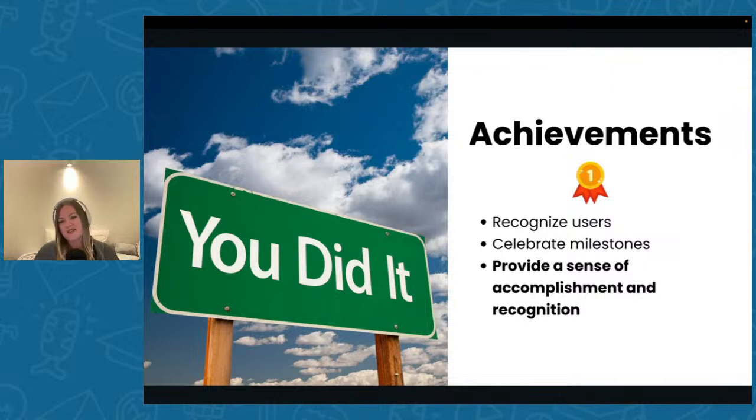Achievements is the next one. This is a pretty common one as well. You'll see badges and things of that nature. It recognizes users for whatever milestones they've accomplished. It's a way to celebrate these milestones, and gives people a sense of accomplishment and recognition. One of the most basic ways to do that is just to have a badge for a different membership level, especially if you have a natural progression in your membership for people to move through different levels. It's a fun way for them to feel like they've leveled up. They have some kind of recognition for that.